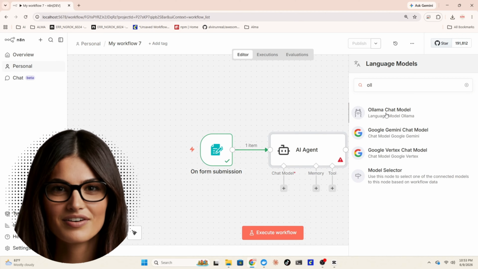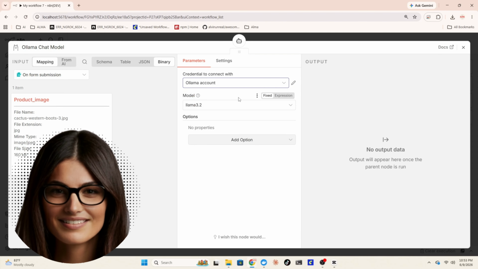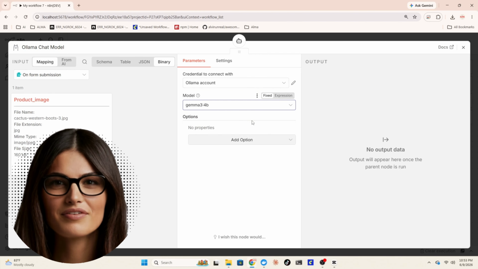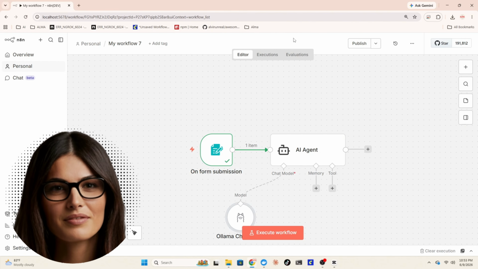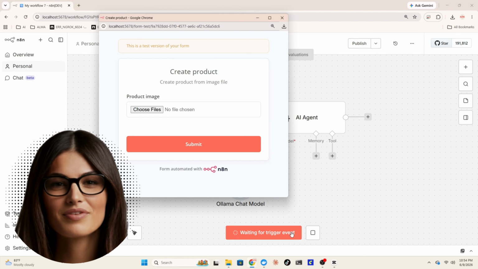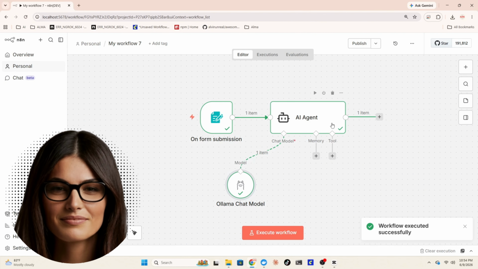Inside the AI agent node, add a chat model. Search for Ollama and connect your Ollama instance. Then, select the Gemma 3 Vision model. Now, execute the workflow and upload a product image. You should see the AI generate a title, description, and color based on the image.